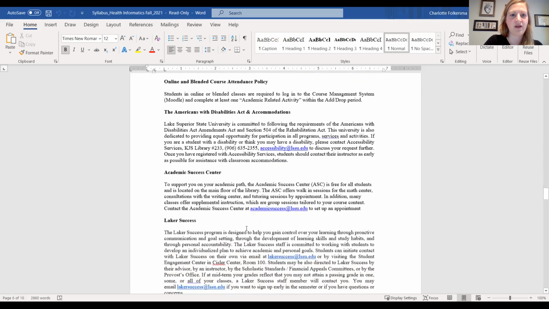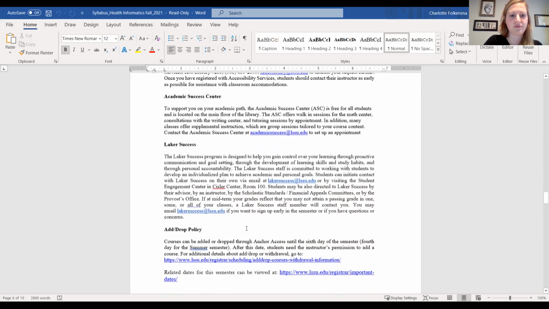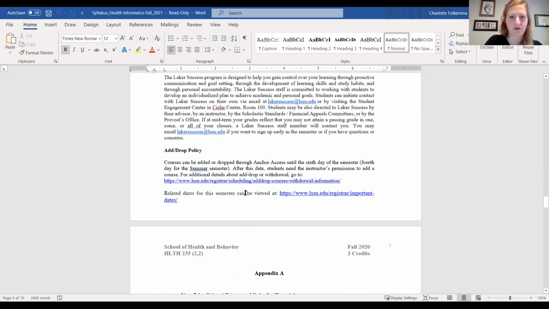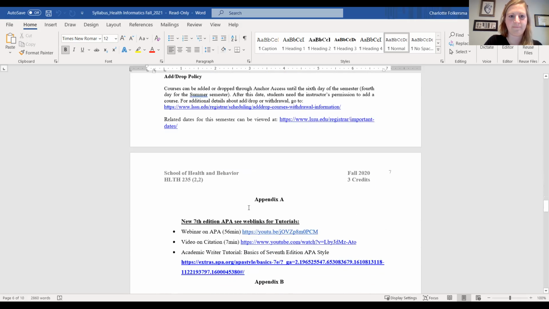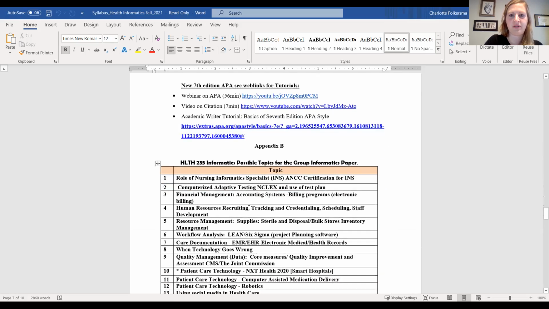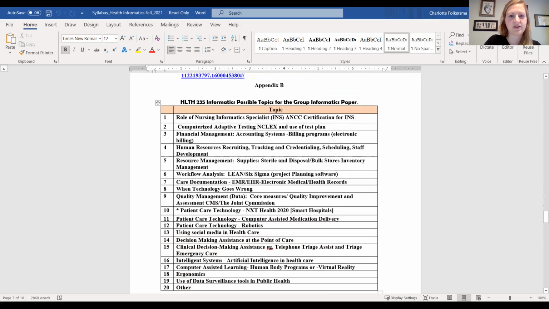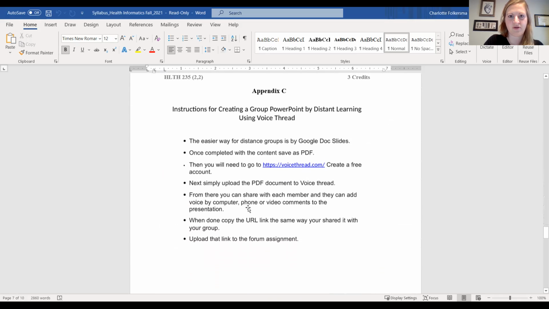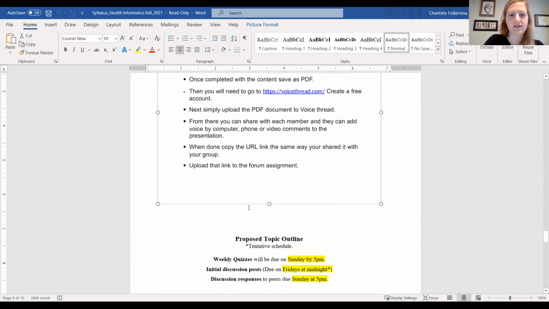University policies, I'll let you read it, but of course, if you're having troubles, you need to pay attention to timelines and the add/drop policy. That is all on there. I did put some topics and some APA citation information there. Sorry if I'm going too fast. VoiceThread is how we're going to do our group project.